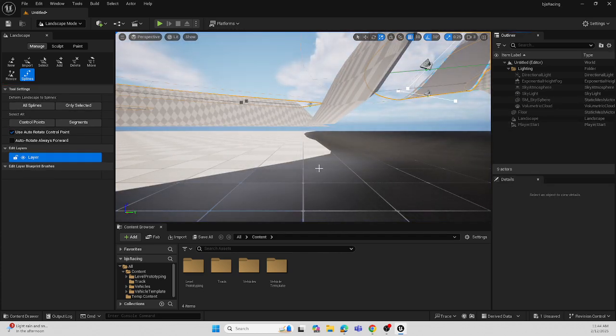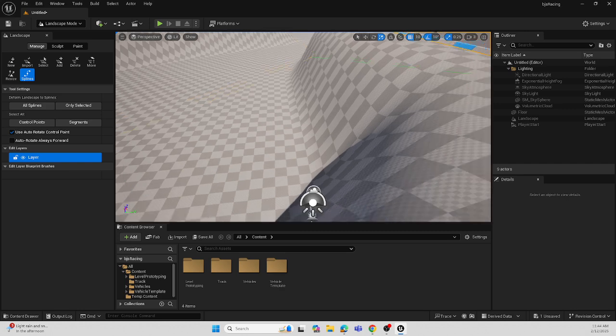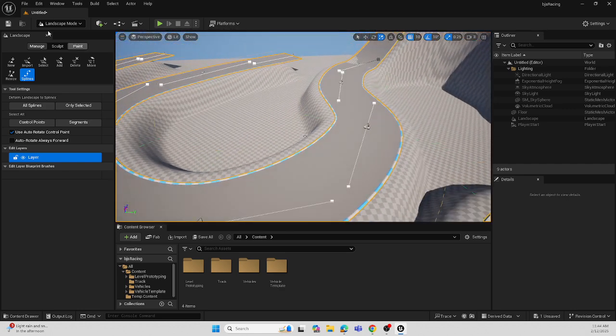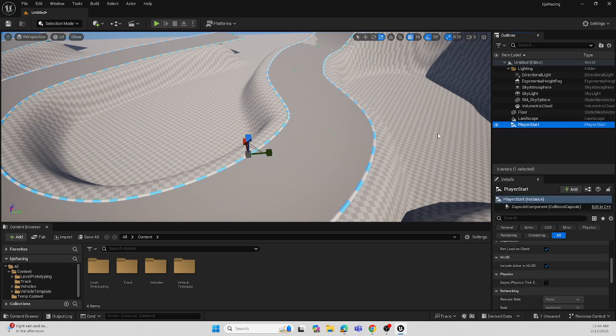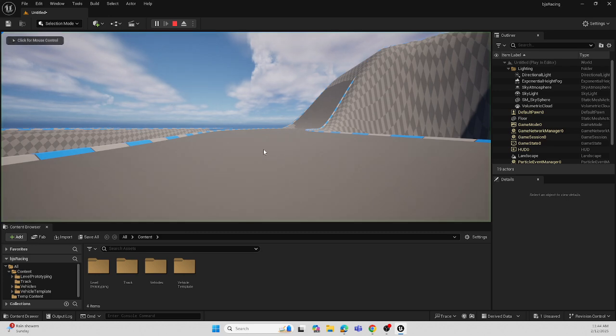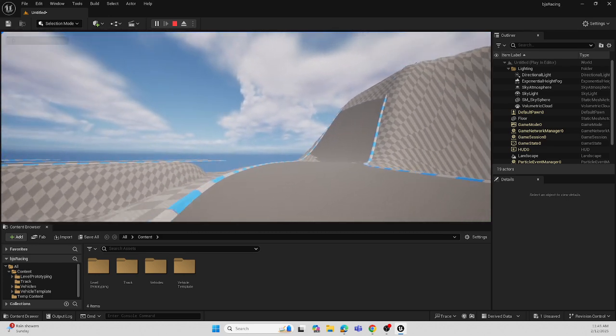Player start, and let's drag the player start up. Oh, I'm in landscape mode again. So I'm going to go to selection, player start, bring my player up over just a little bit, and let's hit play and see. All right, let's see. Okay, so yeah, you can see. Oh, I don't have the car.